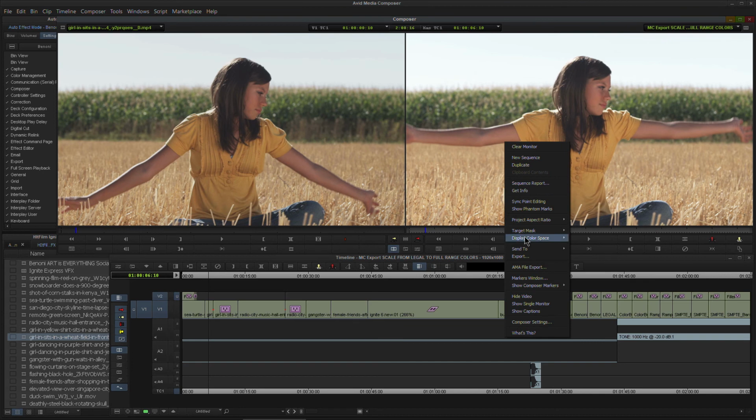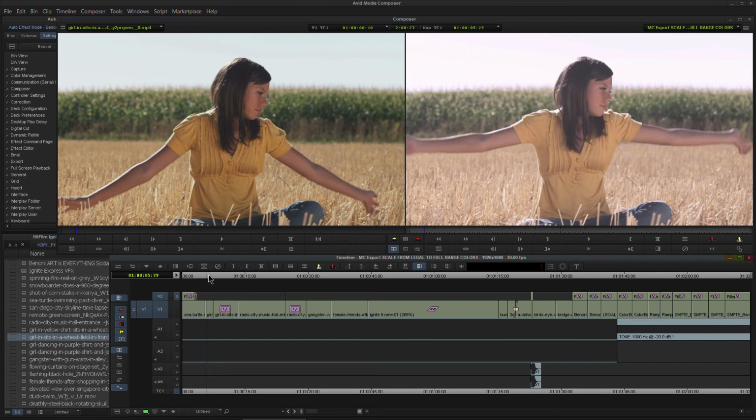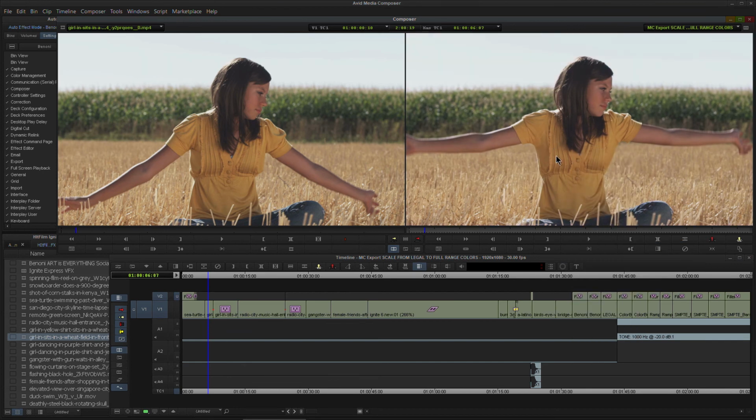Now, keep in mind these changes that we make here to our display color space. Okay, we can go to this one as well, which you won't use unless you know that you need it. All right. So every change I'm making here does not affect my actual video file. Okay, it doesn't even affect our export.